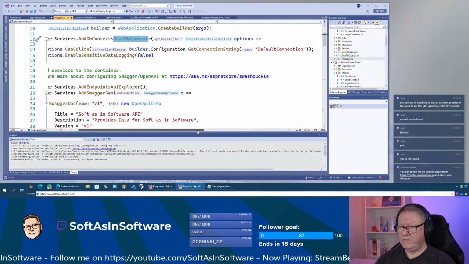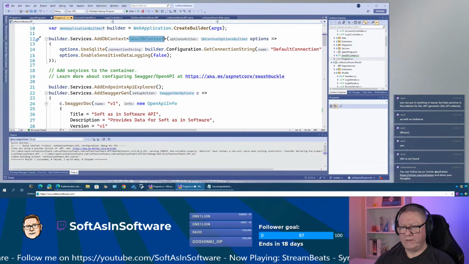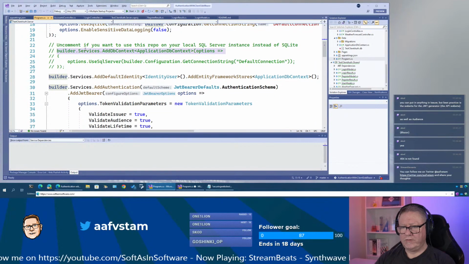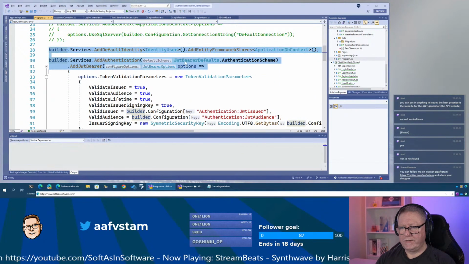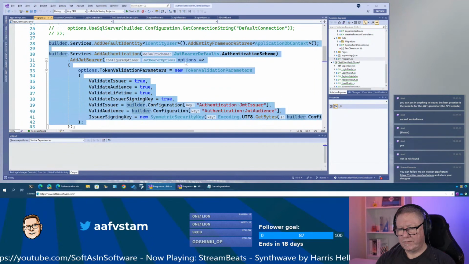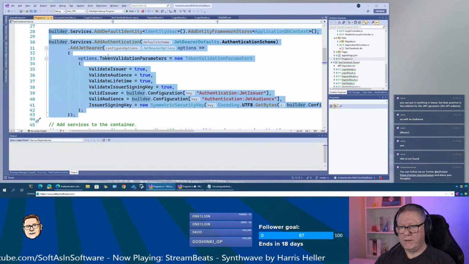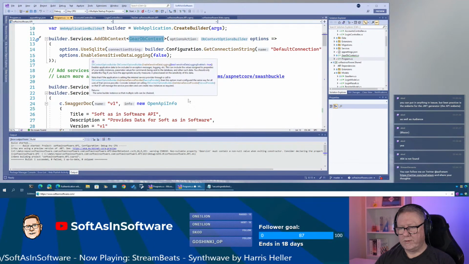Default connection. Connection string enables data logging, that's the same thing. And then we don't use SQL Server, but we then will bring in the identity and authentication part. Copy after the DB context.